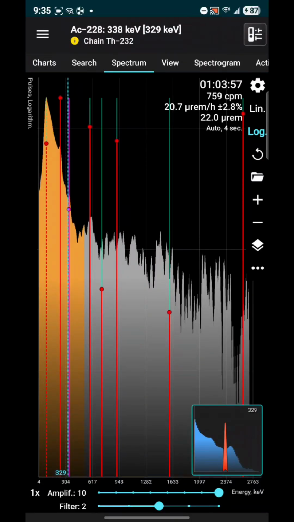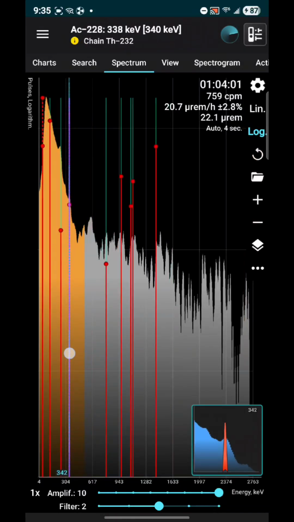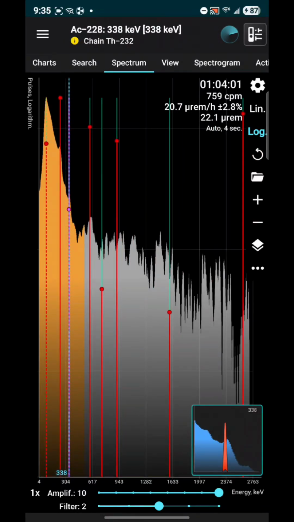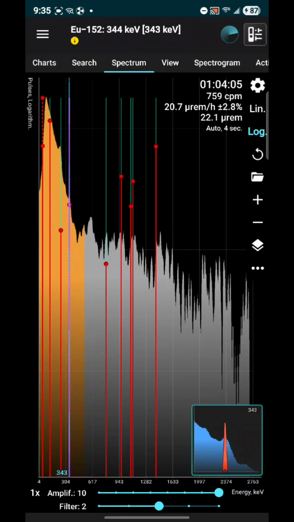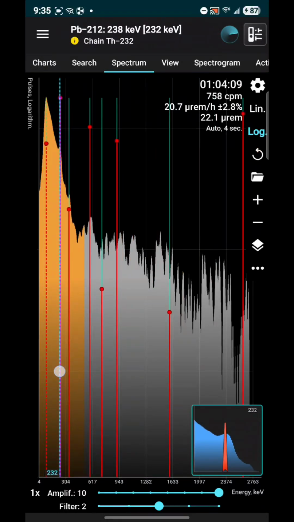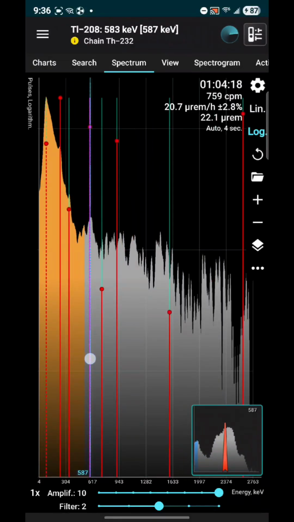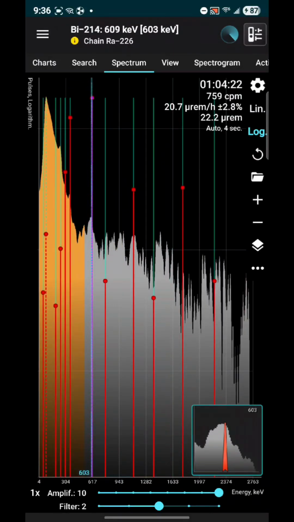And what it does is it can pull up the different associated gammas for different isotopes out there. So let's see, this one right here, lead 212, and you can see all the red lines that line up with all sorts of other peaks on here. Let's look for another one, bismuth 214. That's another likely culprit, and you can see there's a lot of peaks that line up.